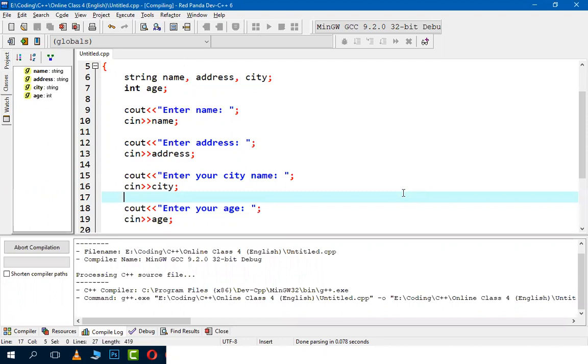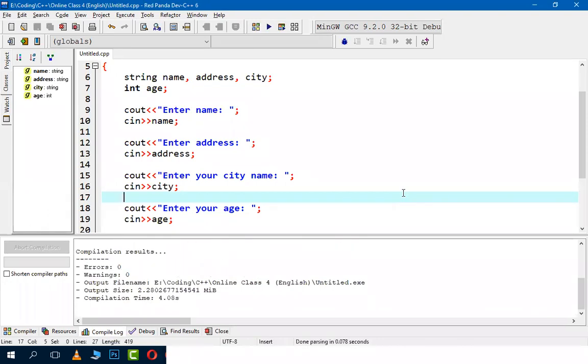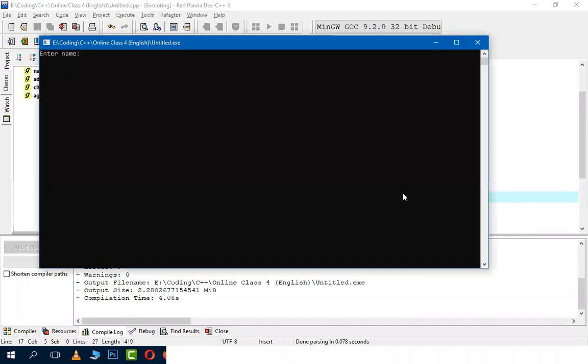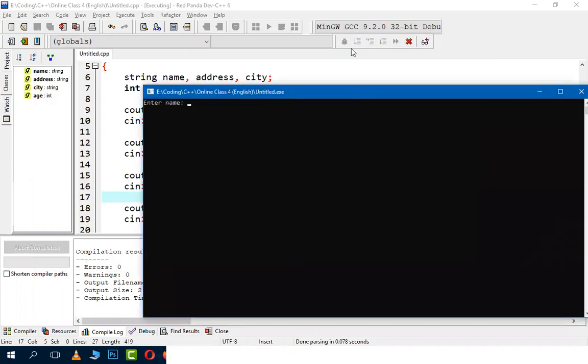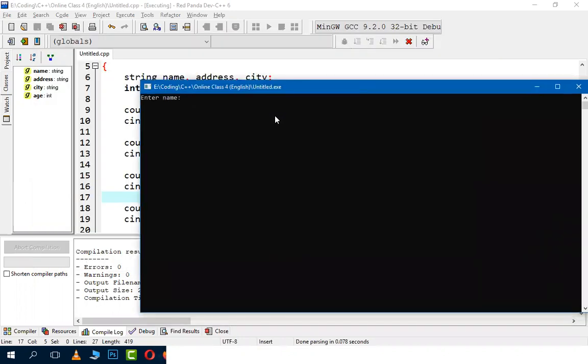So I'm going to press F9 for compiling this program, and then I'll press F10 to run this program. As you guys can see on the screen, I have to enter my name, right? The first one, name, suppose the name is John, and address, you can just type any address. So I would just go with Lahore or whatever you want to type here in your address. And now enter your city name. So suppose Karachi, and enter your age, 20.